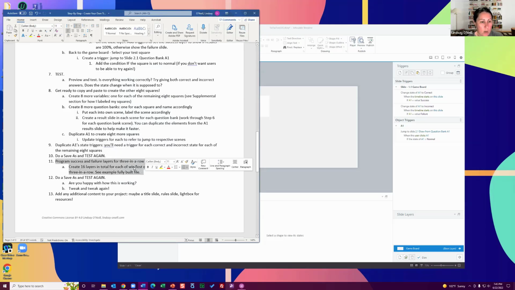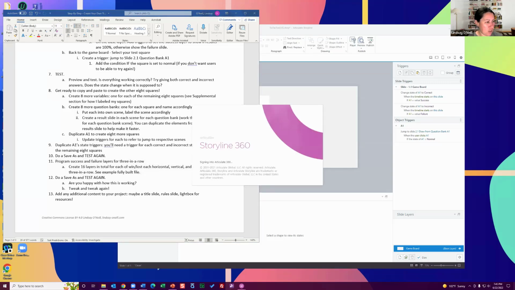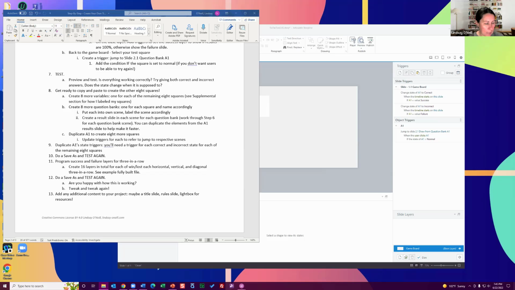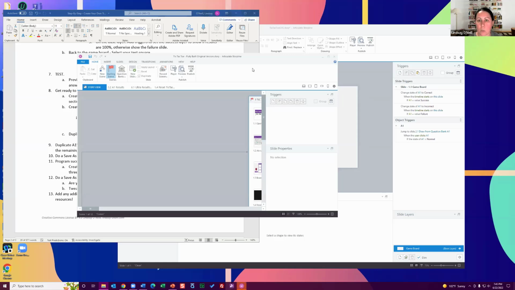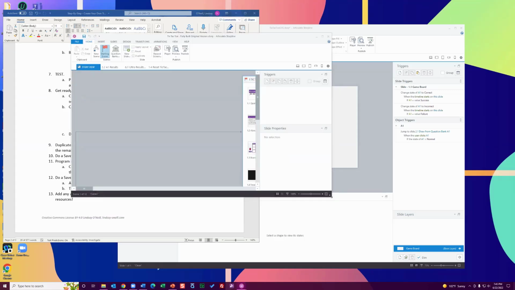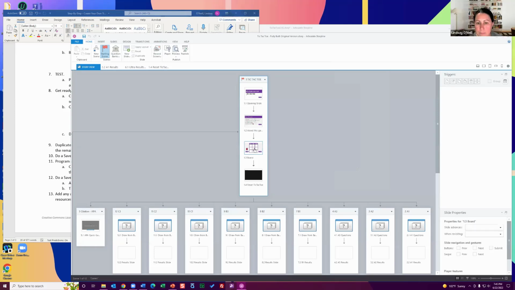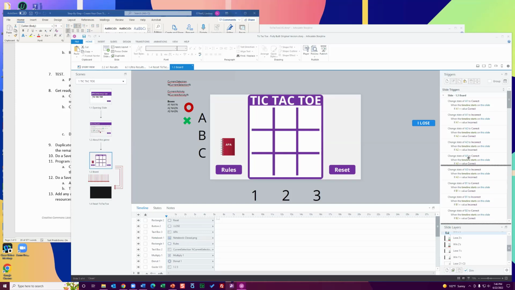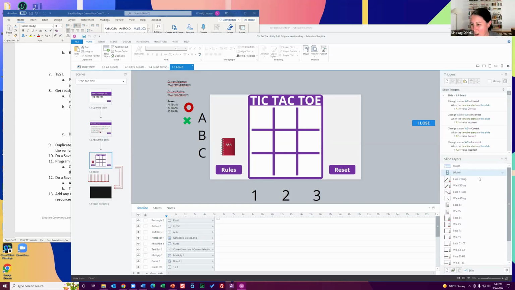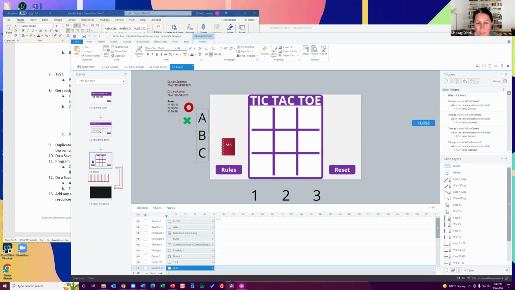Something else I wanted to mention was the success and failure layers for when you actually get 3 in a row. Let me show you how you build that out. I'm not going to show you exactly step-by-step, but I'll show you how I have it built out in the original version, because it's surprisingly complicated. You'll see down here in my slide layers, this is probably why I did very careful labeling in my original project, with A, B, C rows and 1, 2, 3 columns.